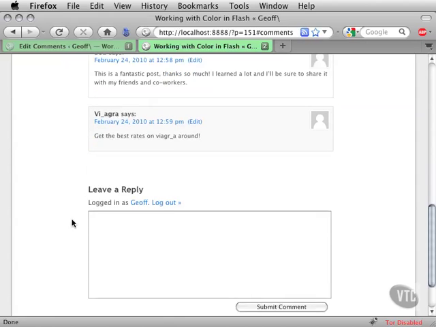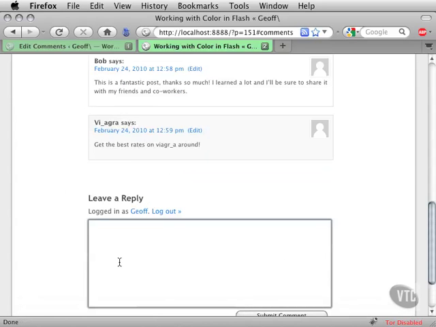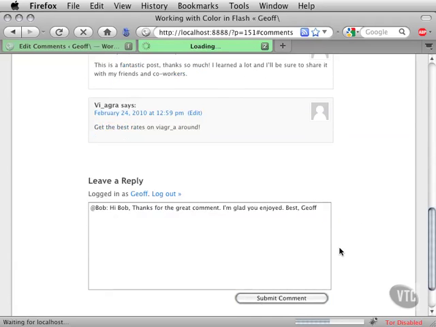In the meantime, I'm going to scroll down towards the bottom, and we have leave a reply. Right now, I'm logged in as myself, and I could log out if I want to, but I'm going to leave a comment here. Oftentimes what you'll see is people will put an @ symbol and then the person's name. So I'm replying to Bob here. So @Bob, and then sometimes people put a colon. You don't have to. And I'll say, hi, Bob. Thanks for the great comment. I'm glad you enjoyed. Best wishes, Jeff. Something like that. Okay. There we are. And then below that, I'll click on Submit Comment.